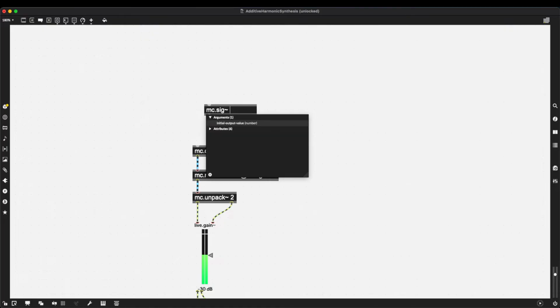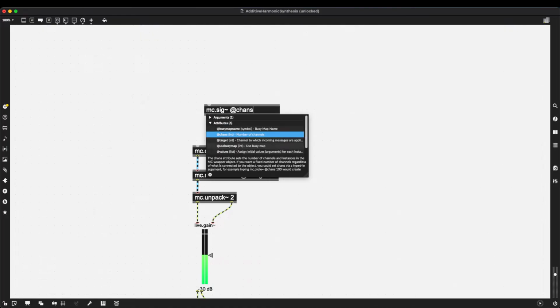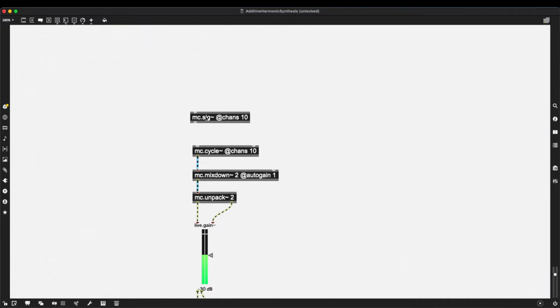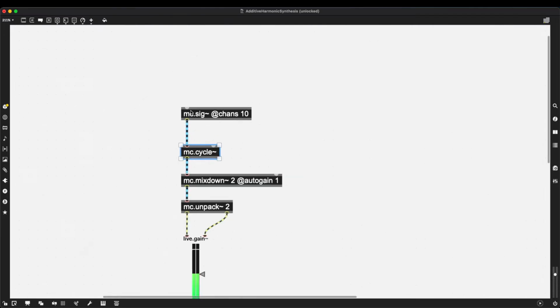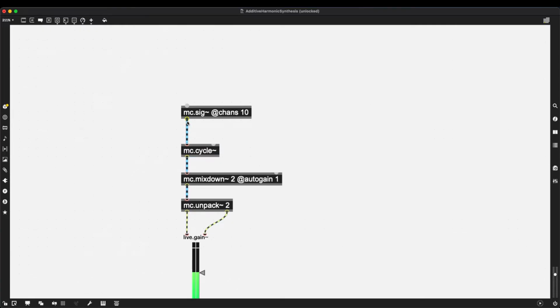I again have to specify the amount of channels, and since I'm going to connect this here, I in fact do not need the chans attribute on my MC cycle. This is because the mc.sig, the first object from which the MC signal originates, is already sending out 10 channels. Now when this arrives at MC cycle, even though I have not specified how many instances of cycle are going to be contained here, it will know that it will need 10 cycle objects because it is receiving a multi-channel signal of 10 channels.